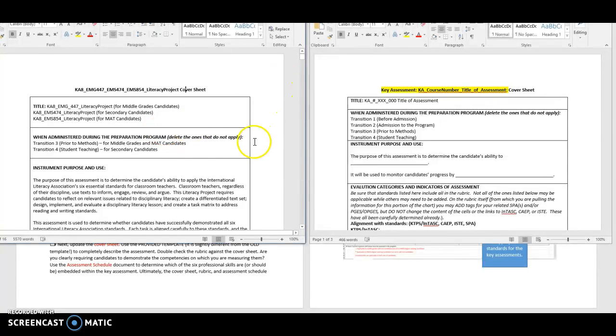Okay. When administered during the preparation program, this is for graduate classes. You don't have the same transitions as undergraduate. This is one for initial licensure. So you're not going to have a prior to methods or student teaching kind of transition point. But what you can say is at the beginning of the program, in the middle of the program, or at the end of the program. And we've done charts in the past where we've had to identify where these key assessments kind of reside or where they sit in the program. Those are the descriptors that we have used.